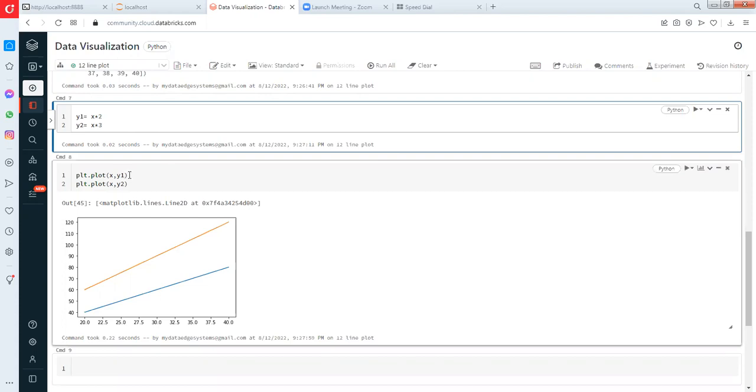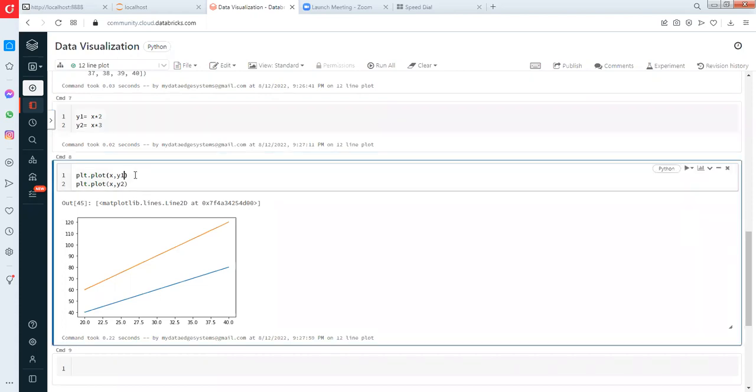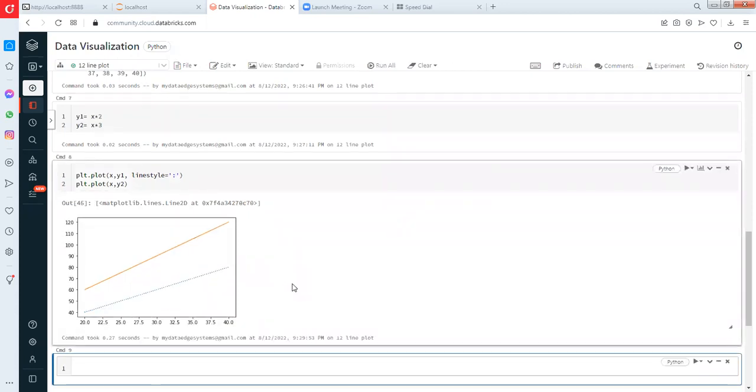Okay, so if you want to change its color or line style, the line style will be like this. As you can see, the line style of the first equation has been changed now. Can you see it?